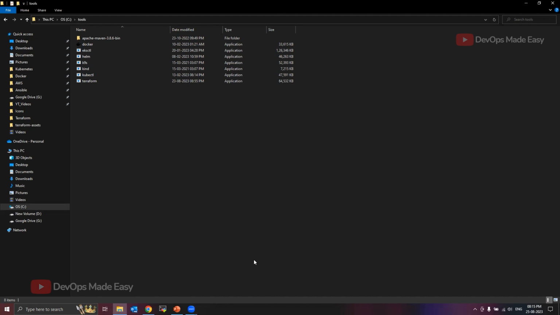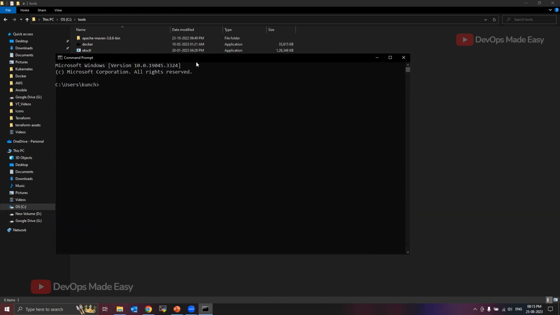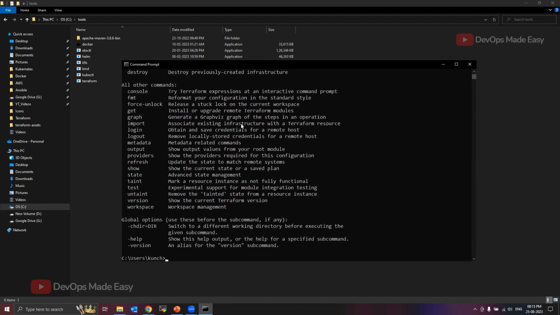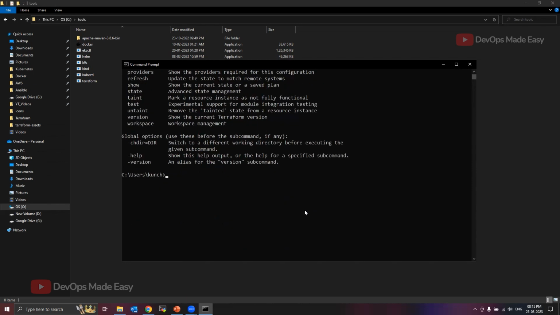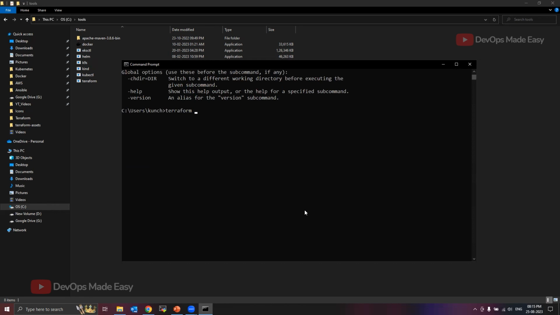Now you can open a new command prompt. If you have any existing command prompt, just close it and reopen it. Now if you try to run Terraform, it should respond from any location. So this is how you install Terraform and configure the system path environment variable. If you want to know the Terraform version, you can run terraform space version. So we are running Terraform 1.5.6 on Windows AMD 64.